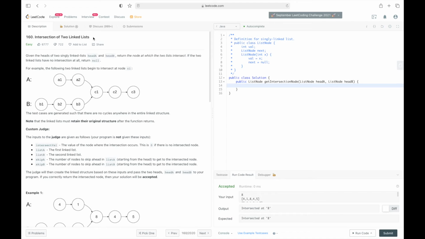Intersection of two linked lists. Given the heads of two singly linked lists, headA and headB, return the node at which the two lists intersect. Okay, so we can solve this problem basically two ways. One way will be using a hash set, and the second way will be using a two-pointer solution. So let's see the first approach using a hash set.